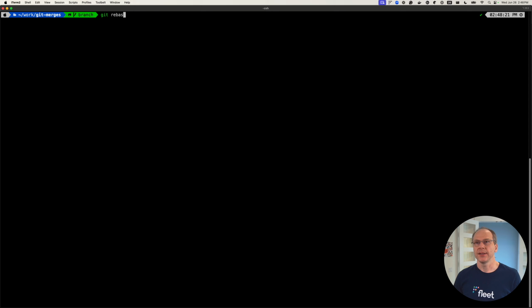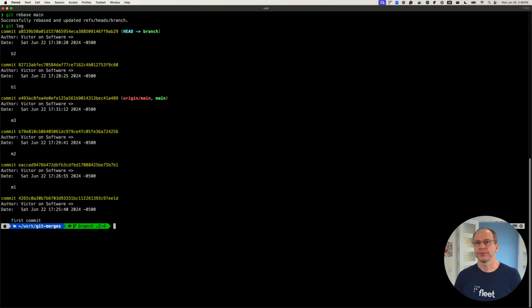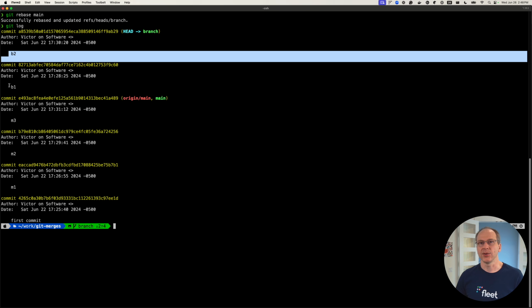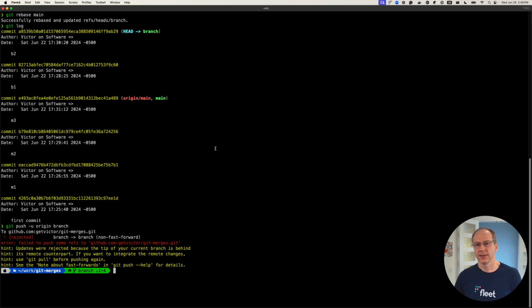Let's do a git rebase main. Okay. Git log. So you see B2 and B1 now are on top. However, you see the problem here is that I cannot push this without a force. If I do this, it will not work because we have changed our history. So sometimes this approach is not practical if you want to maintain the history.